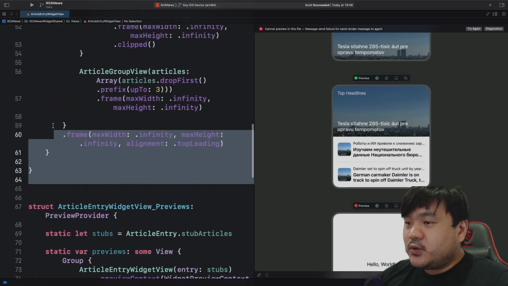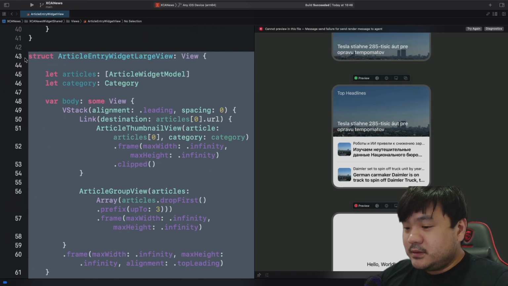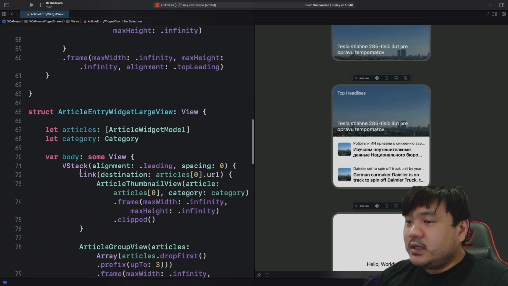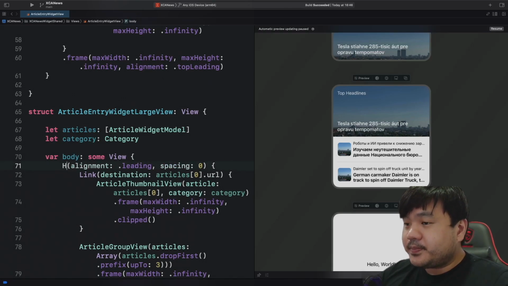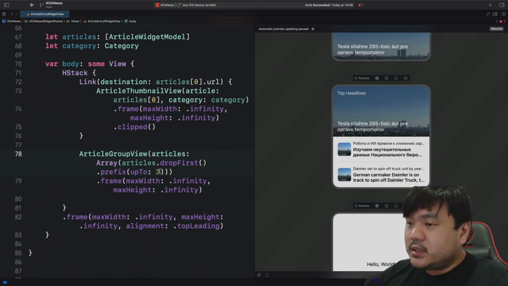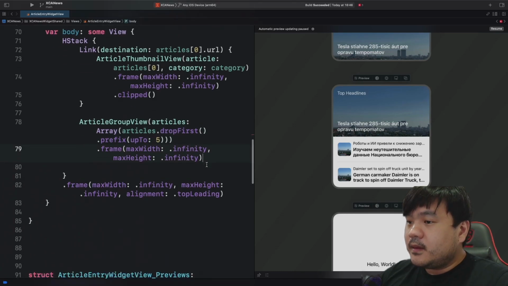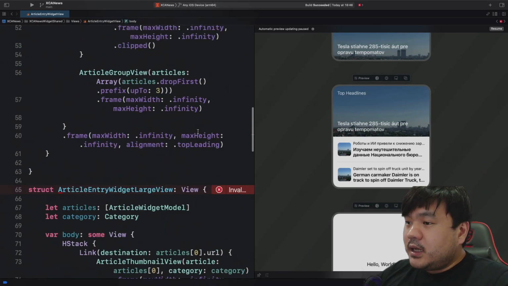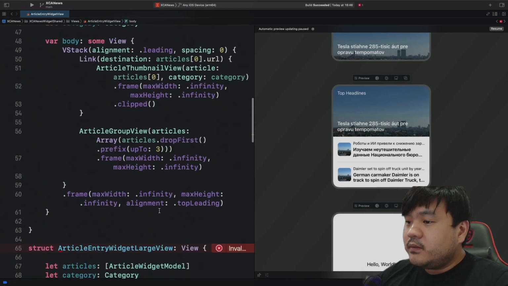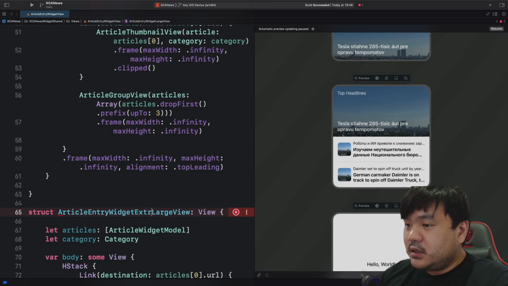So actually we can just copy all of this because the layout will be the same, but instead of using vstack, we're going to use hstack. Okay, let's remove all the parameters, and in here we want to set the elements up to 5. Okay, now we need to rename this as extra large view.